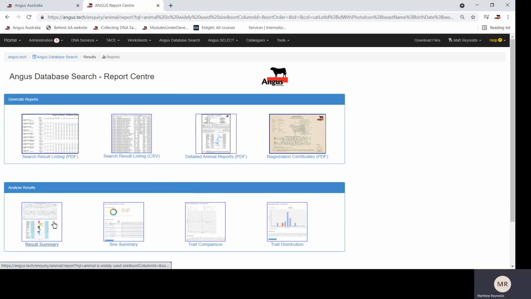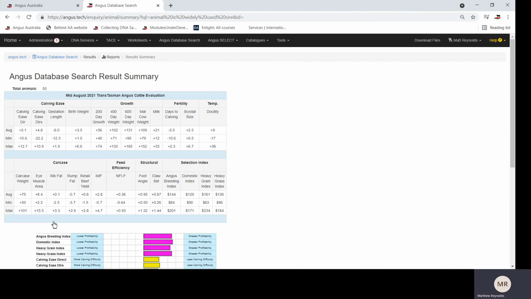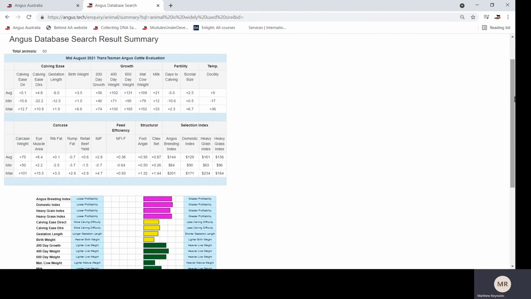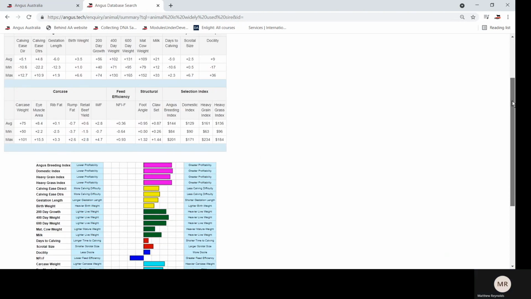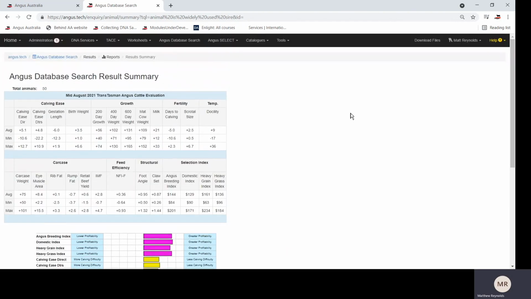So the first one is a results summary report. The results summary report looks at all the animals in your search and calculates the average breeding value of the group for that trait, as well as the minimum and maximum values, and produces this as an EBV chart as well of the averages. So pretty useful if you want to summarize your herd or a group of animals, potentially bulls you've bought.